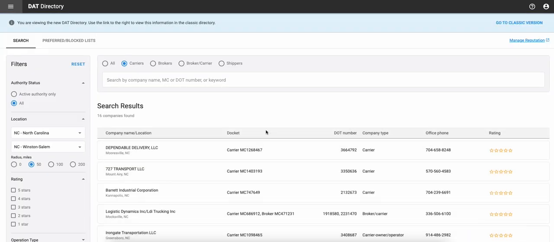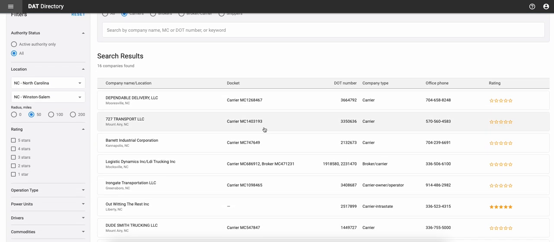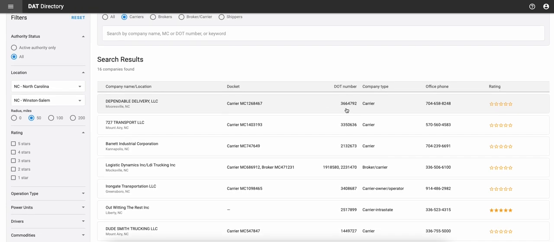Now you'll see here, I've got all of my results. And you can scroll through and you'll see it gives you a variety of brief information here. So first, I've got 16 carriers that have showed up in my search results. It's going to give me the name of the trucking company, their motor carrier number, and it'll also tell you if they have a brokerage authority as well. You'll see their DOT number, company type, again, carrier or broker, their phone number, and a rating if they have one on there. So let's say I want to look at this carrier on top.